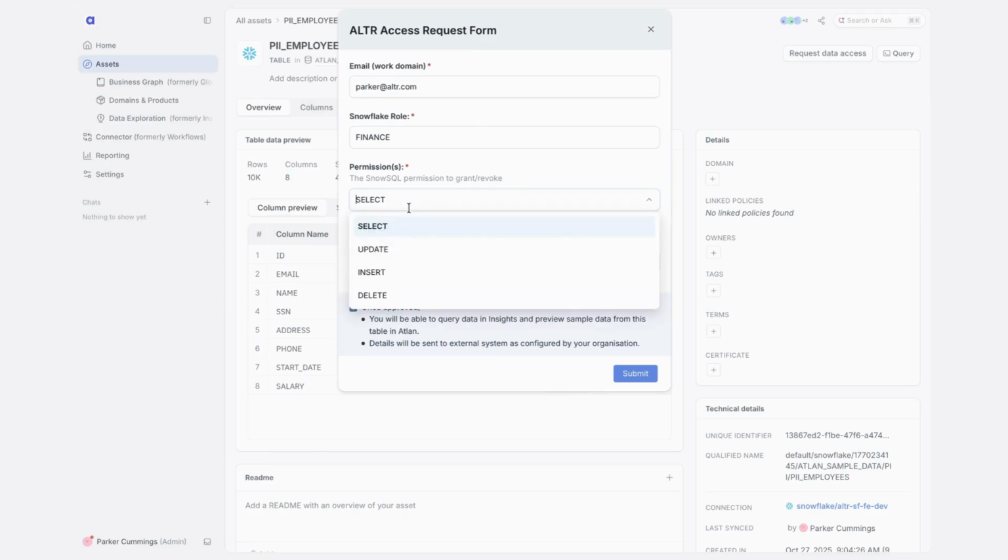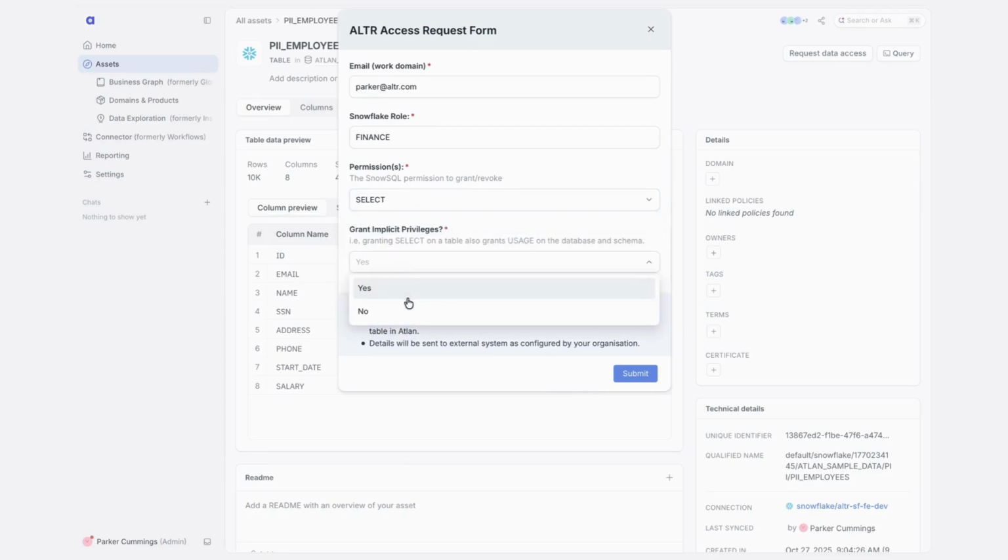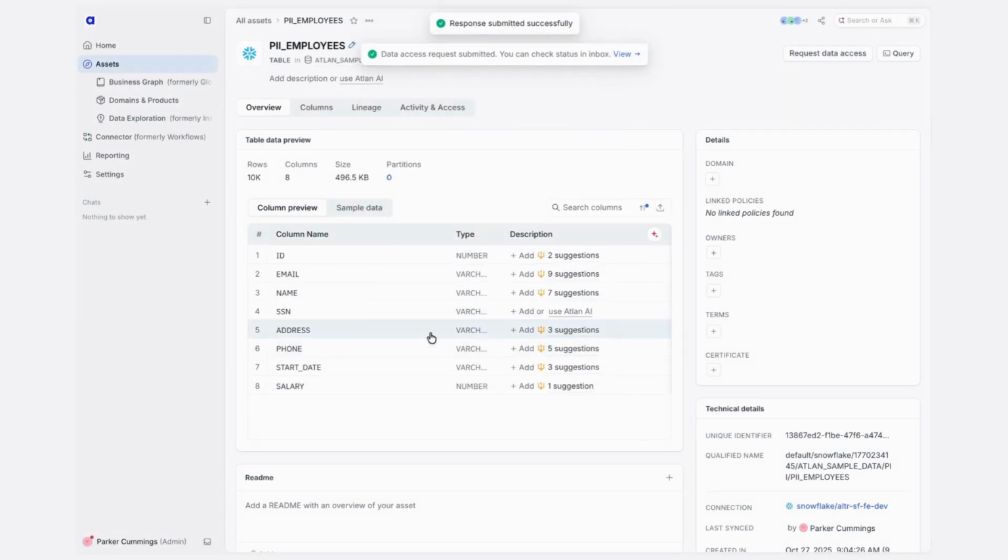Snowflake. So I'm going to select the select permission on this table and implicit privileges, which means that I get usage on the database and the schema as that is required in Snowflake to be able to select from the table. And we're going to go ahead and click submit on this access request. Now, just as clarification, nothing has occurred yet. I've only submitted the access request.